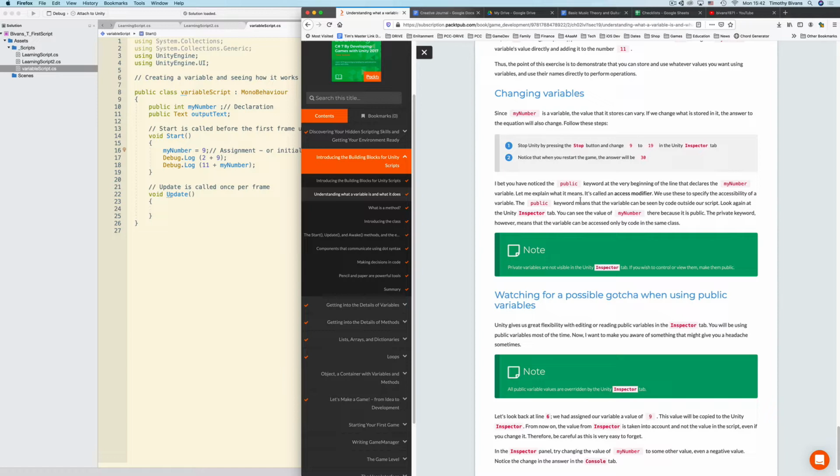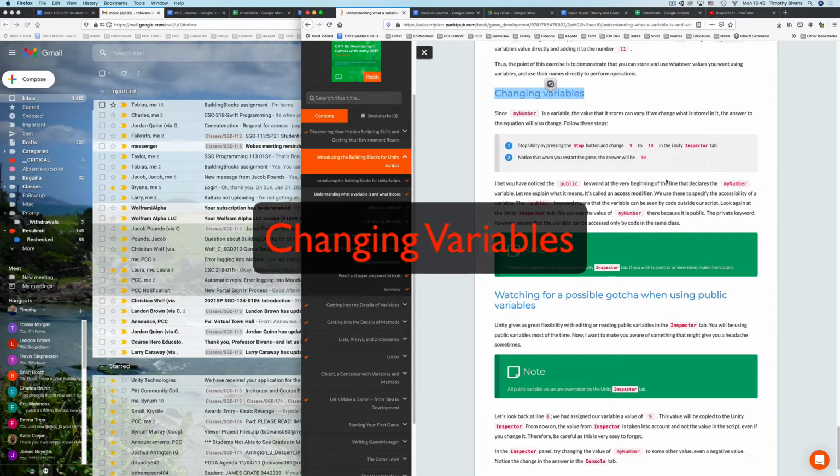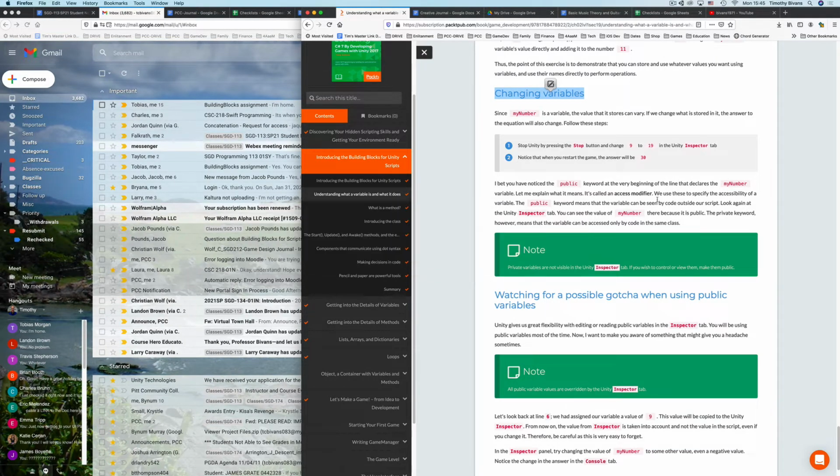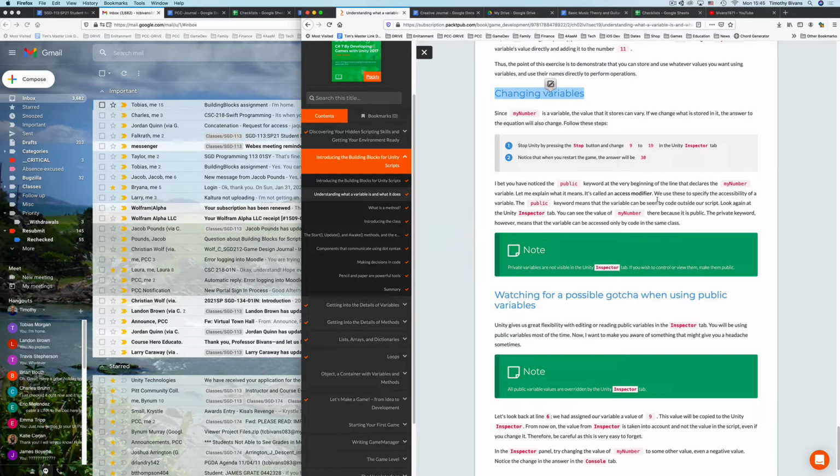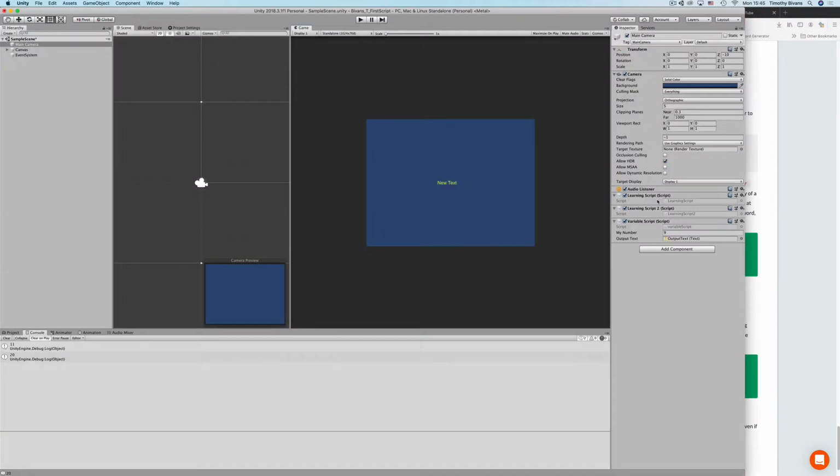All right, changing variables. Since my number is a variable, that means the value can change. So we want to try this: stop Unity if it's running. We're going to change the 9 to 19 and see what happens. So we're going to go in here, where here's 9 and turn that to 19, enter, press play, and then watch what happens. 11 and 30. That shouldn't be surprising.